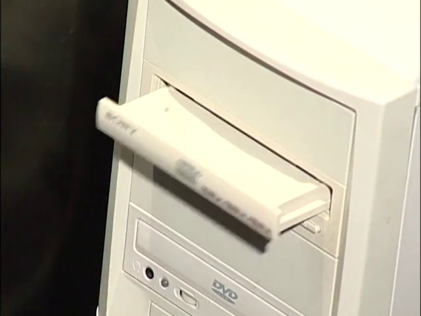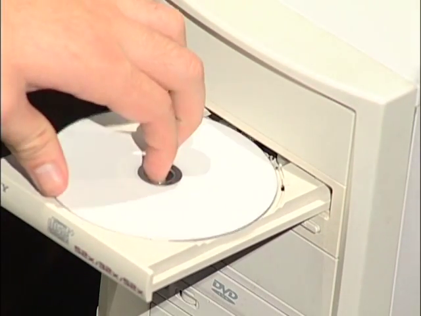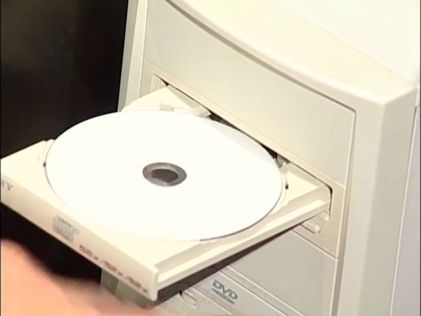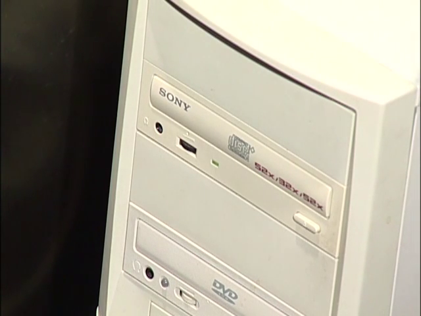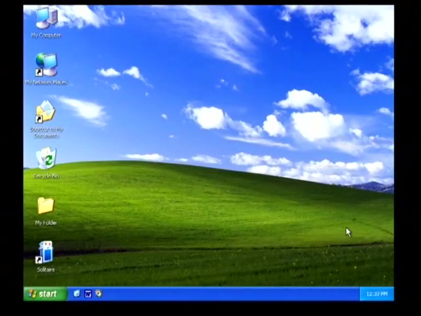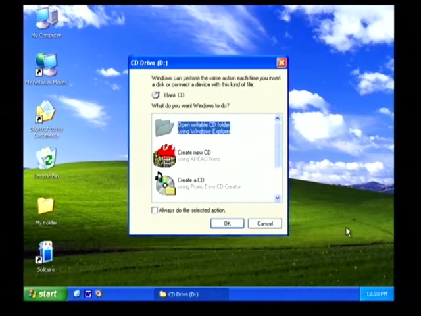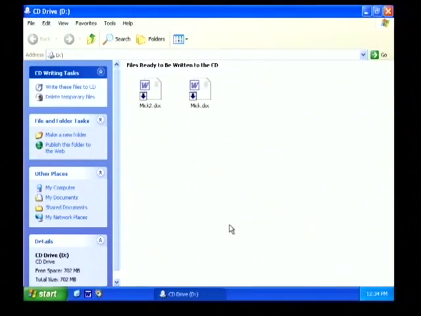Push the button to open the CD drive, place a new CD in the tray, and push the button to close. Next, the computer will come up with a window to ask you what you want to do next. Choose the Open Writable CD folder using Windows Explorer. Single left click OK.